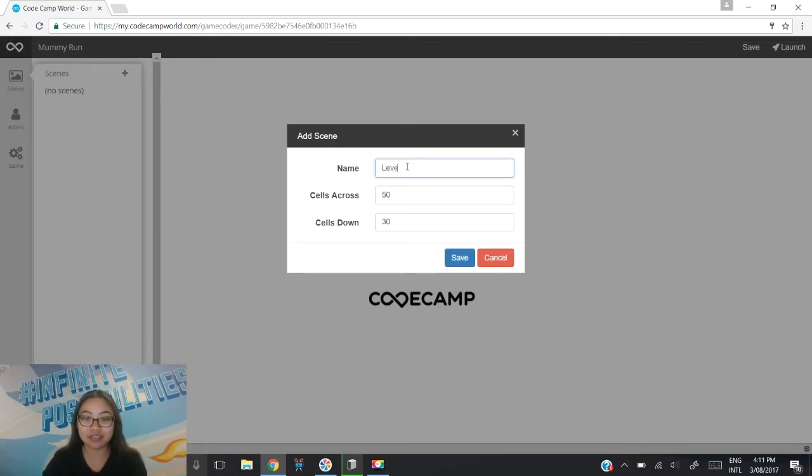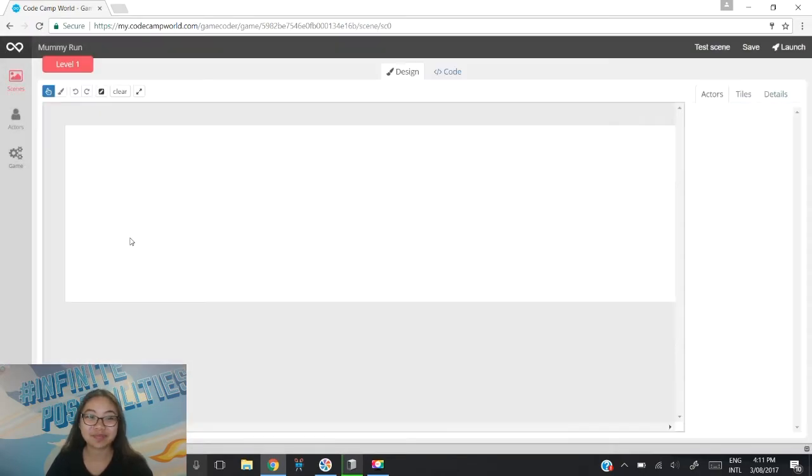Awesome. Now go ahead to your scenes and we're going to add our first scene. I'm just going to call it level 1, because this is going to be the first level. Now for this game, it's going to be a really long level, but not very tall, because we're going to keep running across the game. So the cells across is going to be 200 and the cells down is just 10. Great. Once you're done, press save.